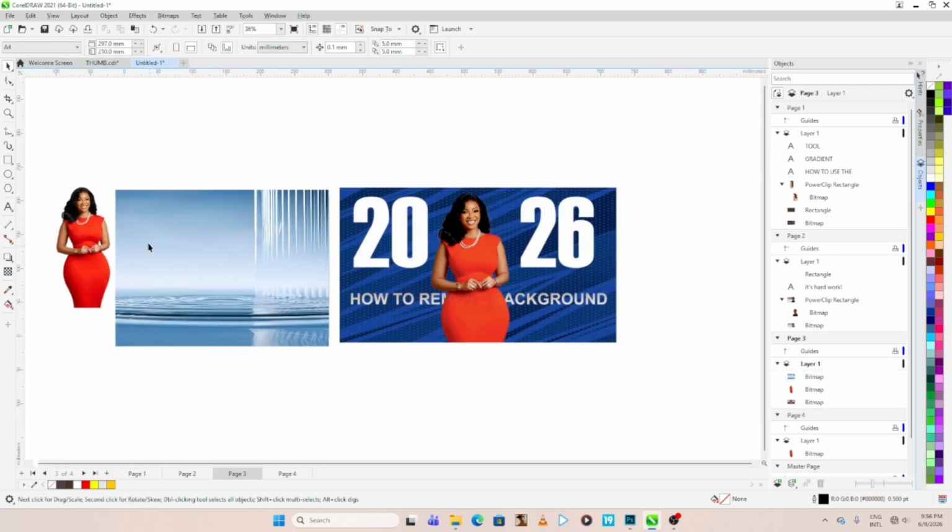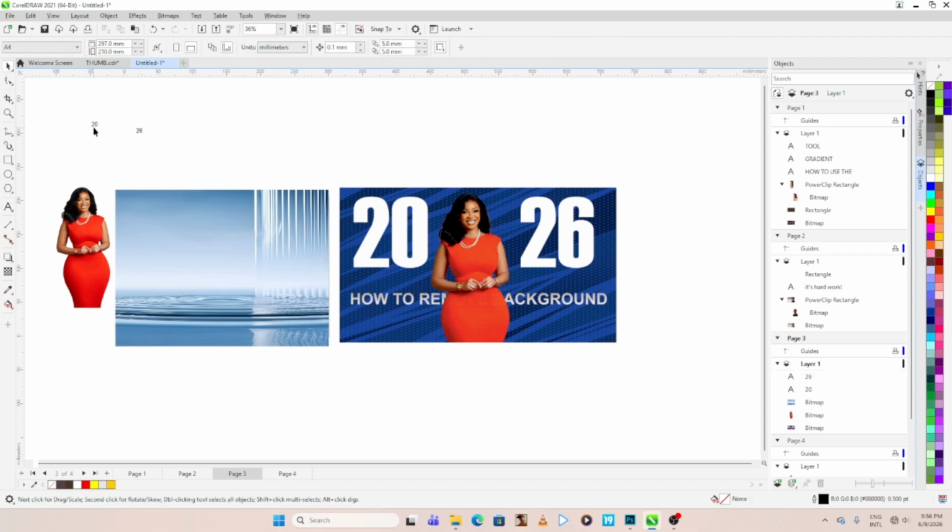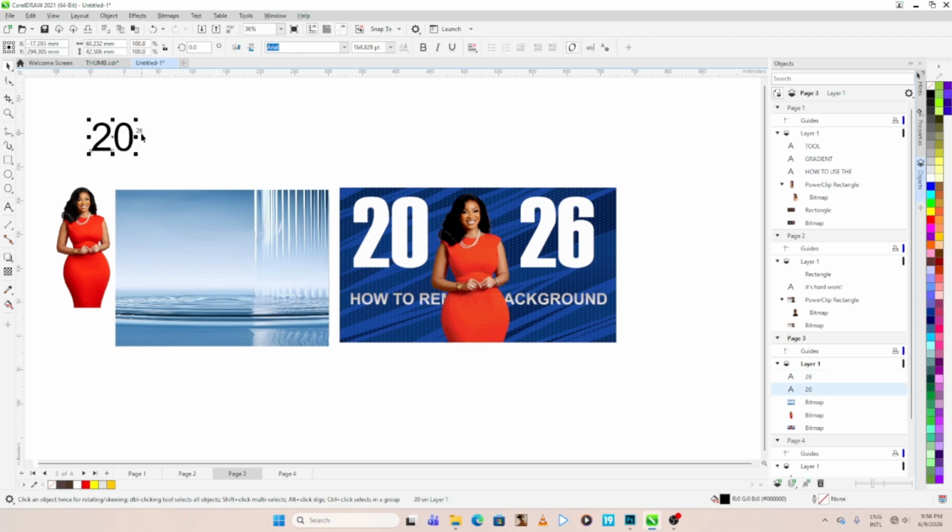Now you have the text 2026. So 20 and then another 26. So we can increase this and increase this as well. So this comes here, this comes here.